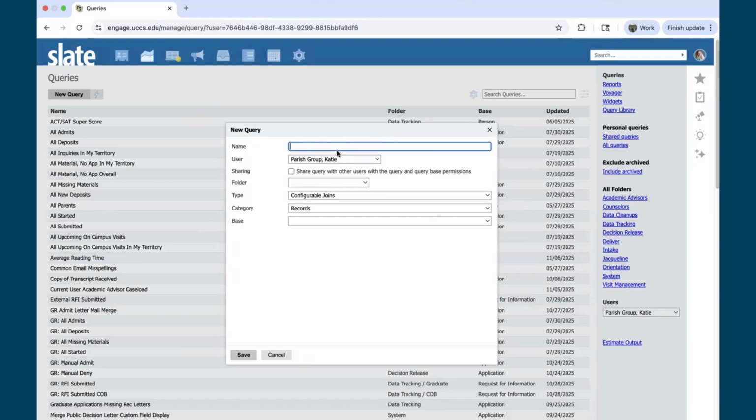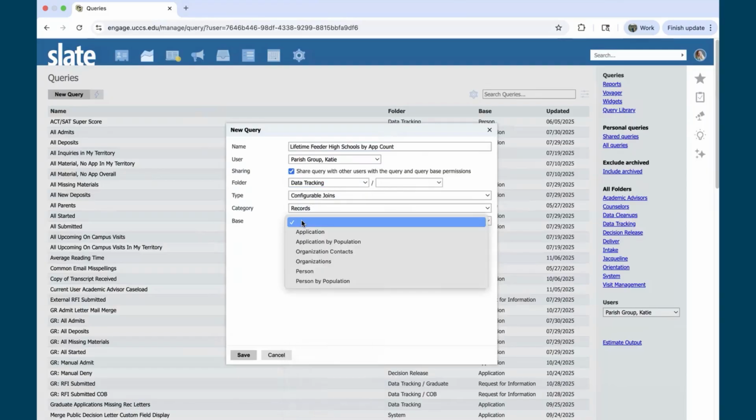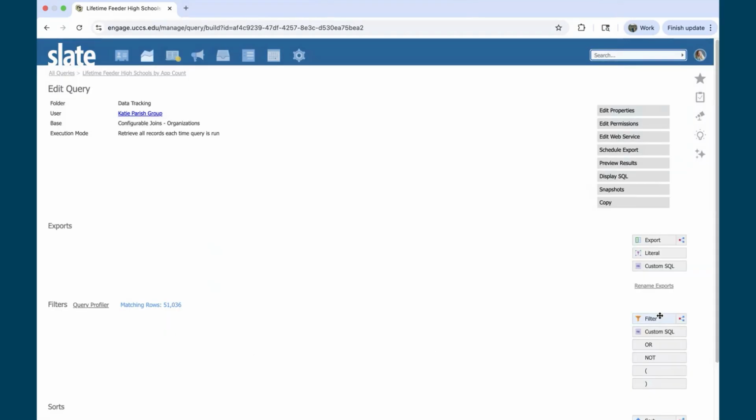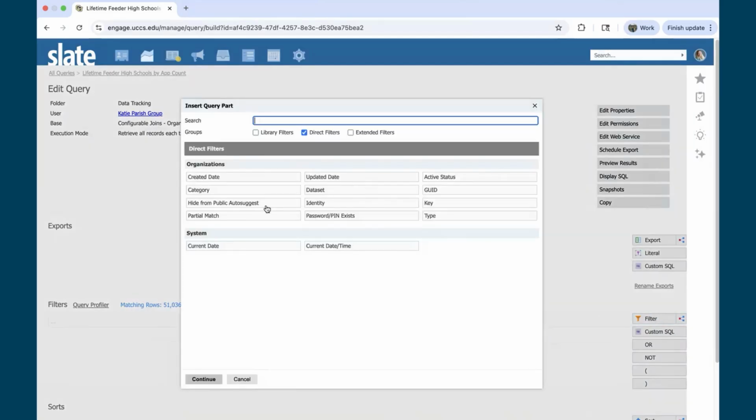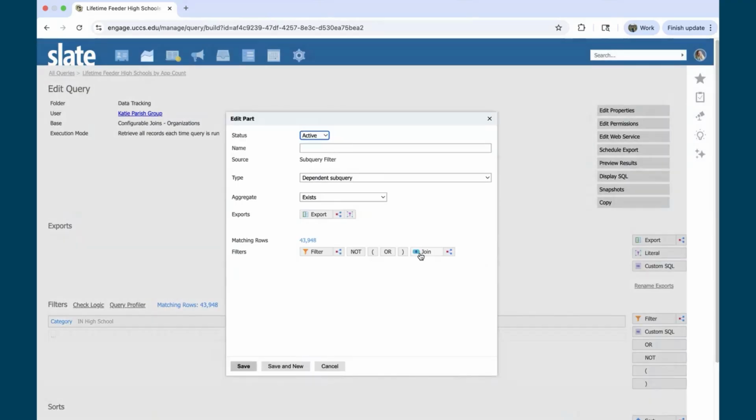So for today, we're going to be starting on a configurable joins organization base because we want to see one row per school. I'm going to start with a direct filter for school category is high school. The next step is where it gets a little bit trickier.